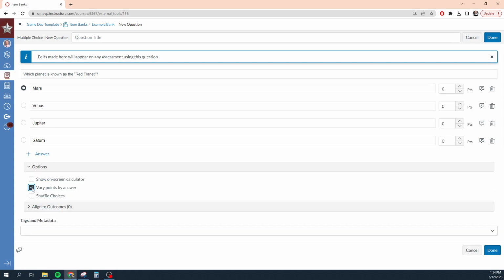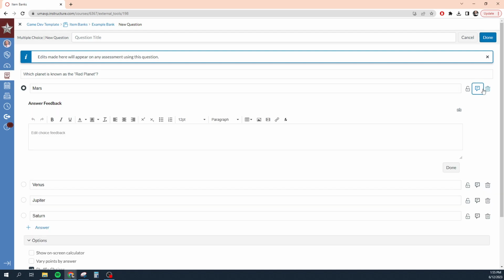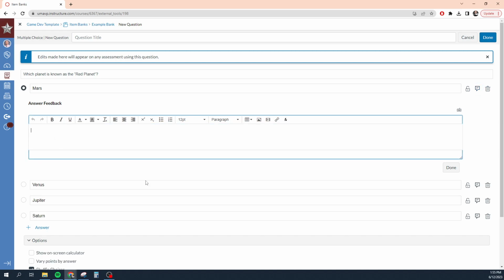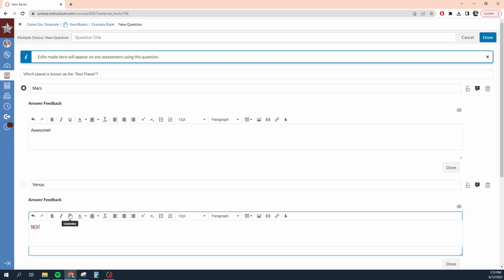Vary points by answer will allow you to set different points. If someone says Mars, they get 3 points. If they say Venus, let's give them 1 because that's almost correct. I don't like using that, but you can if you really want to. Shuffle choices, I definitely like. Over here, you can put feedback for their choices. So let's say they choose Mars, you can say, awesome. If they choose Venus, you can say something like, not quite, right? So that's one way that you can use those.